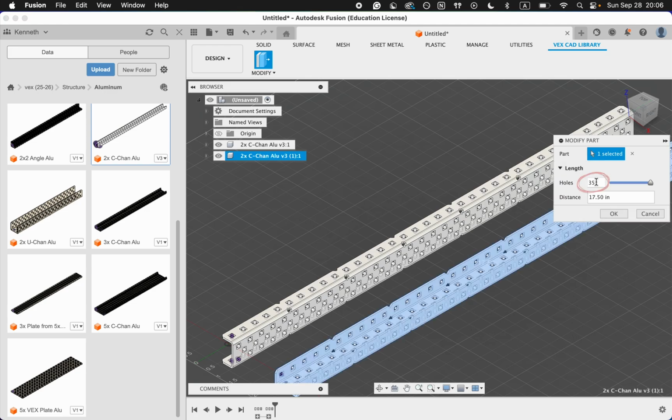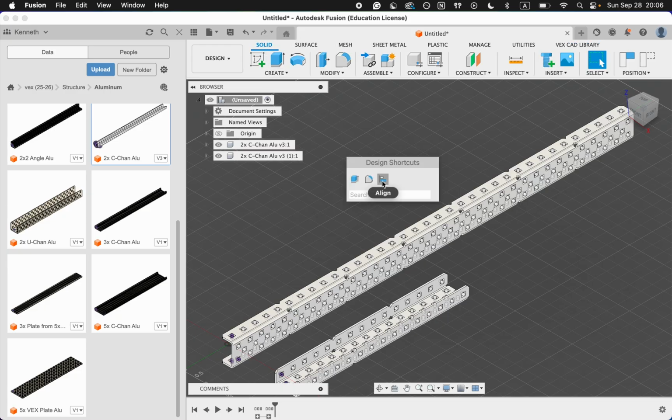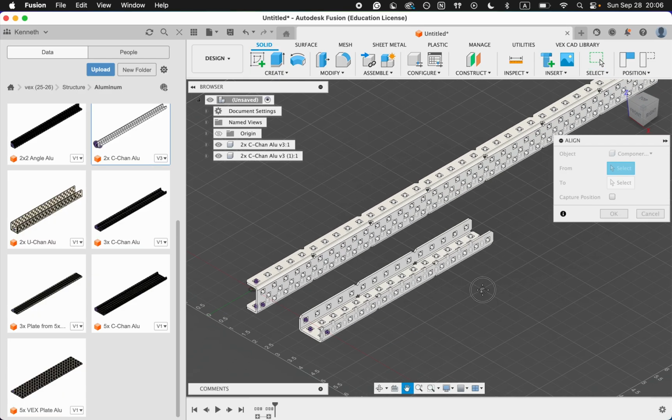As you can see, it gives me the amount of holes that it has right now. I kind of want it shorter, so I'm going to move it down to 15 holes. And after I've done that, all I need to do is press OK. Let it load a little, and boom, it's at 15 holes now. In order to connect parts precisely instead of using the move tool, you would use the align tool that I said earlier. So first off, let me pan real quick.